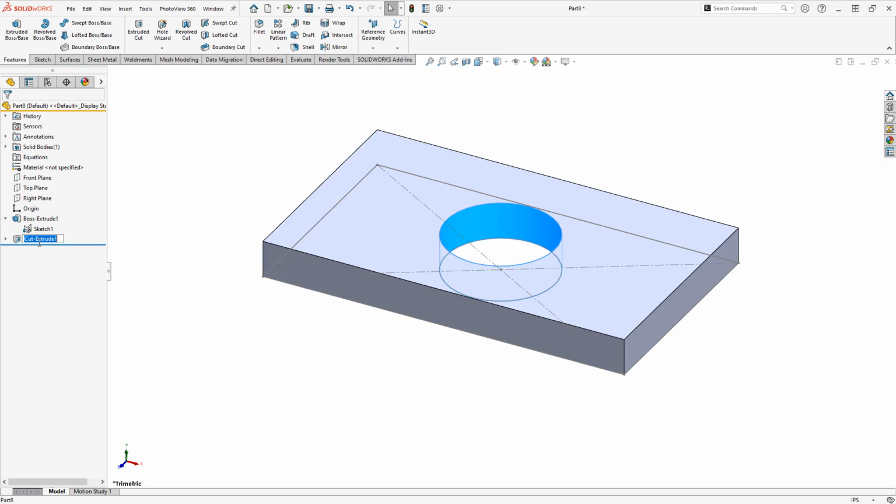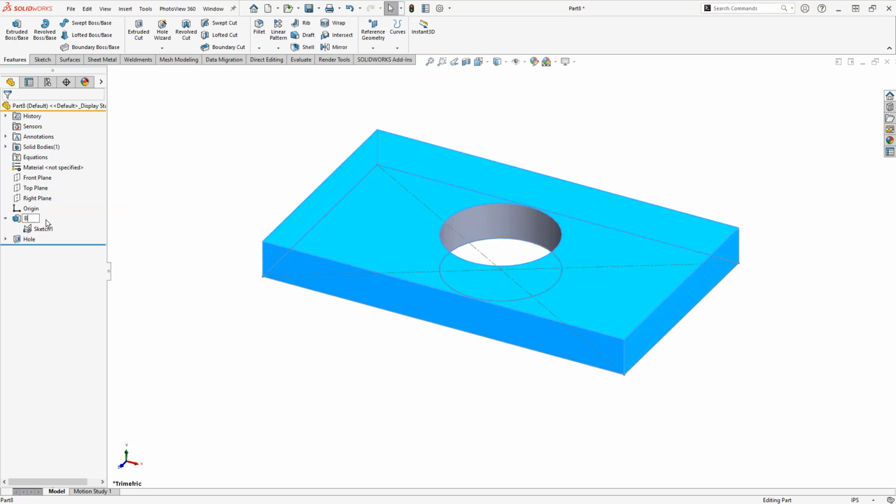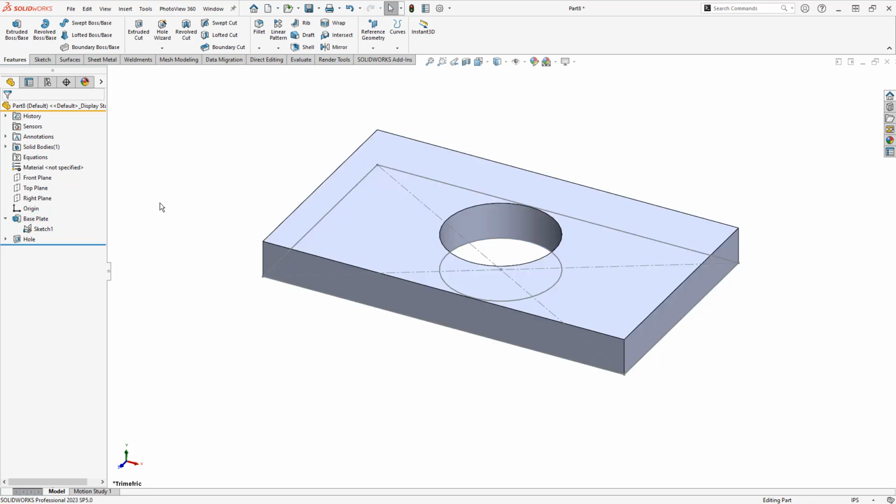And I'm going to rename this feature. I'm going to call this one hole. And I'm going to call this one base plate. And sketch 1 is OK, but the names of our features as well as our dimensions and even our sketches, those are important because those are going to display in a table. And if they're just sketch 1, extrude cut 1, it doesn't really mean anything to us.